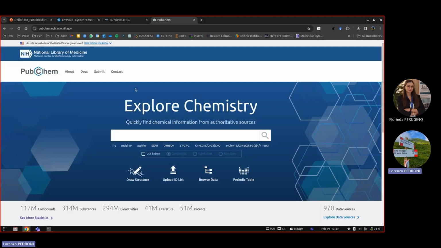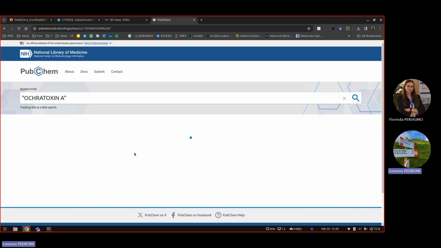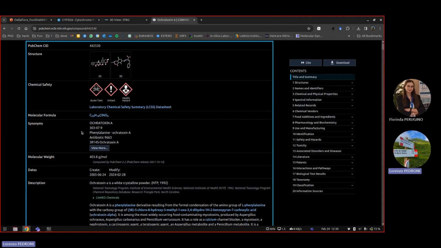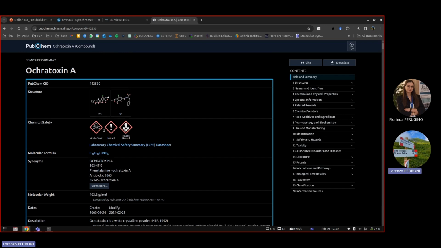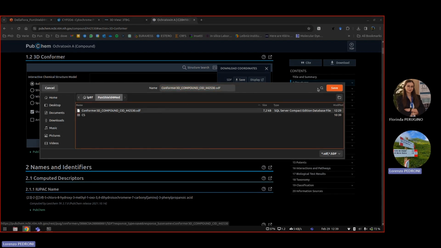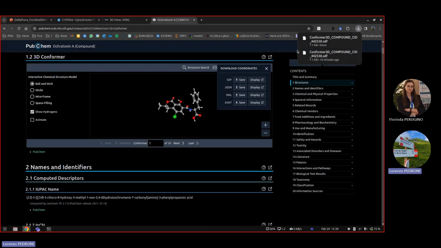To do so, we will go on PubChem, which, as reported here, contains more than 100 million compounds. And we start browsing for ochratoxin A. So ochratoxin A, here it is. Also here we have some information about the chemical safety, the formula, the weight, a brief description, but most importantly, we have the 3D structure. So we can download the 3D structure in the SDF format. We already downloaded it, and we can save it, okay?